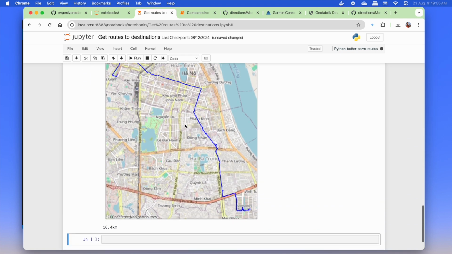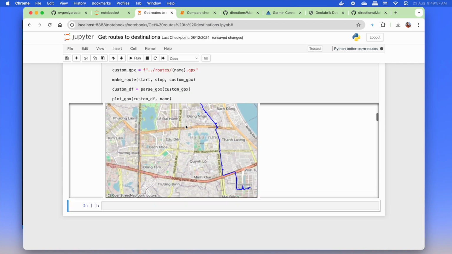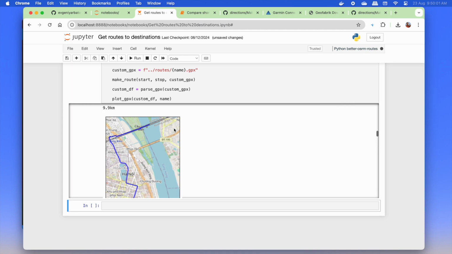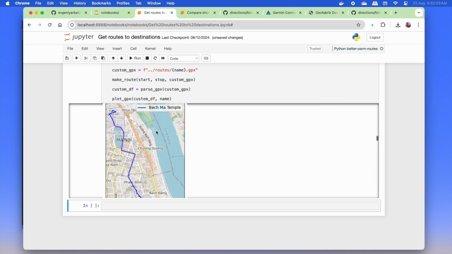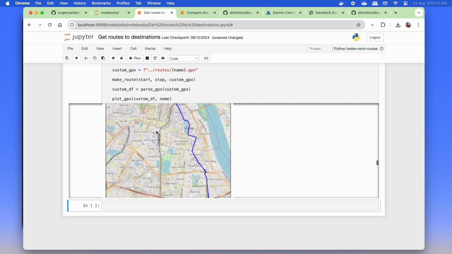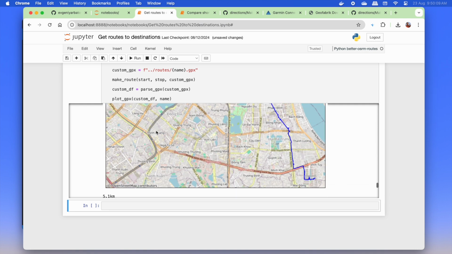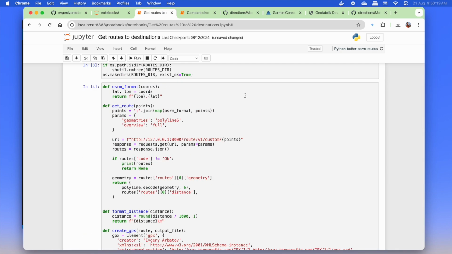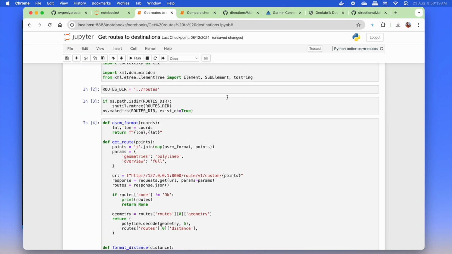So this is one of the tempo. Then we have another map, and another one, and one more, and so on. So yeah, this is the way you can create your own custom GPX files that start with any location of your choosing, and importantly take into account the routes that you know to be good.